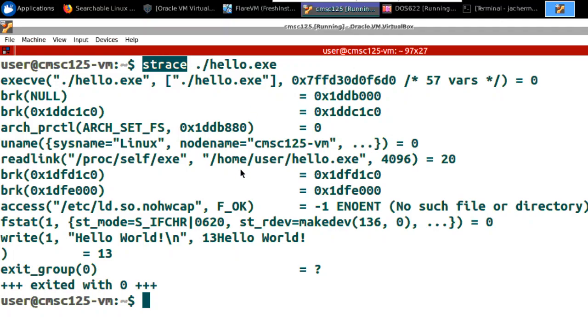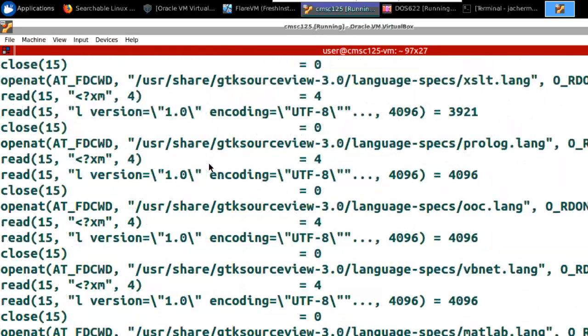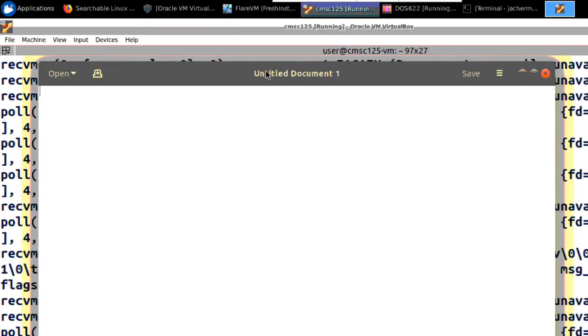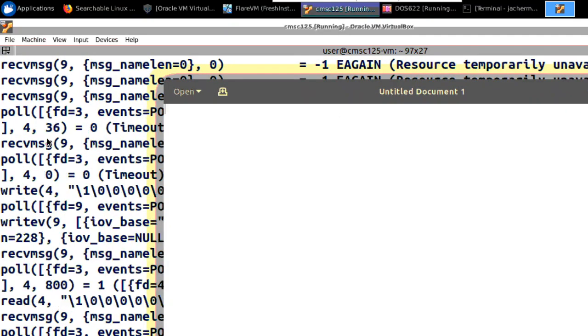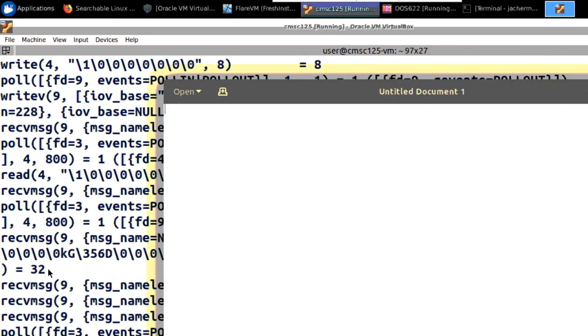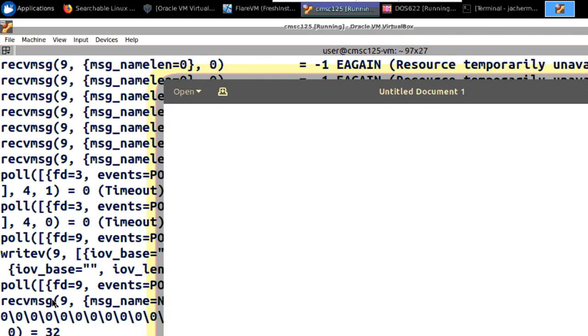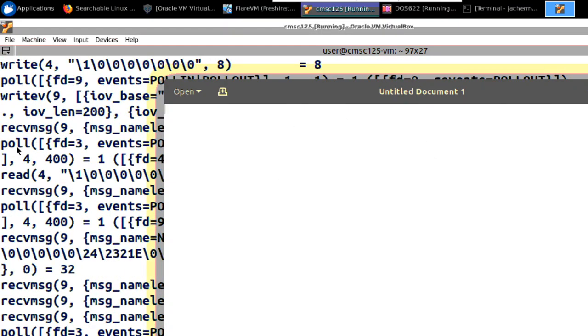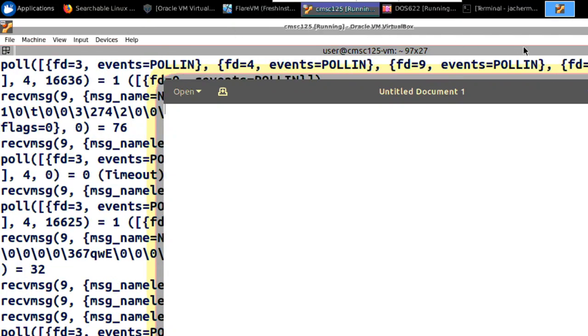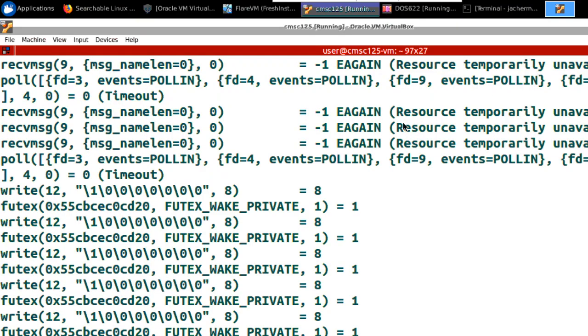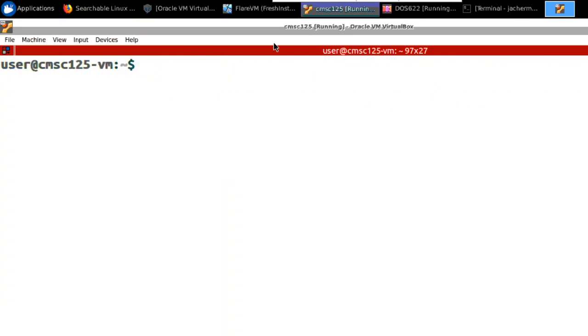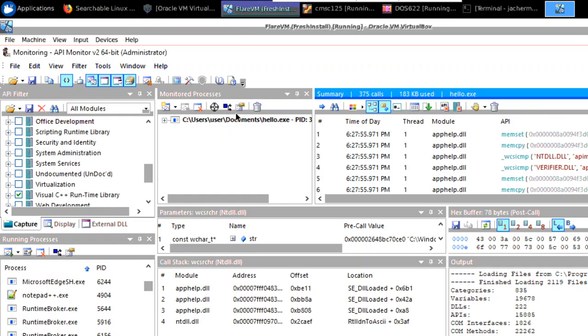When you run other programs, for example, if you want to run gedit, you will see that gedit uses a lot of system calls, as you can see here. While gedit is running, you see a lot of system calls being executed or called by the process. So that's for Linux. Now let's move on to Windows.